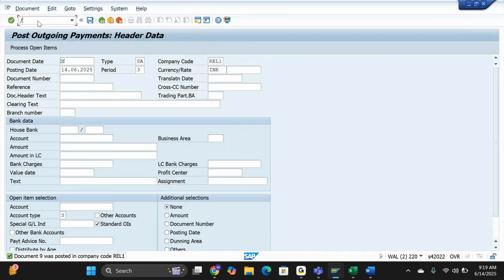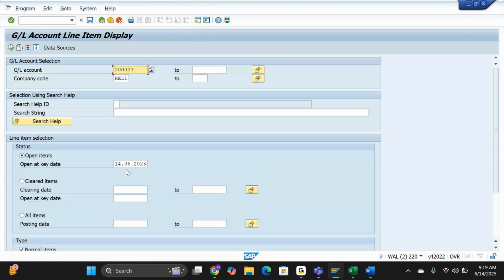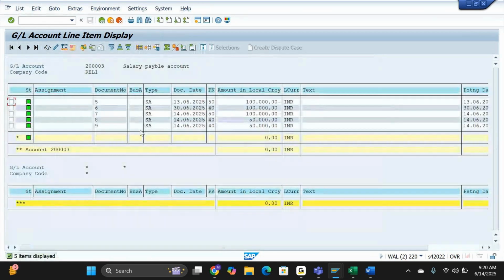Now go to FBL3 and report again. You see, on today's date, not today's date, because I'm giving the 30th to avoid the old data. Now execute: no items. So that means it went to cleared items. To see whether it went to cleared items or not, you select cleared items and execute. It came now, right? 50,000, 50,000. This 1 lakh.